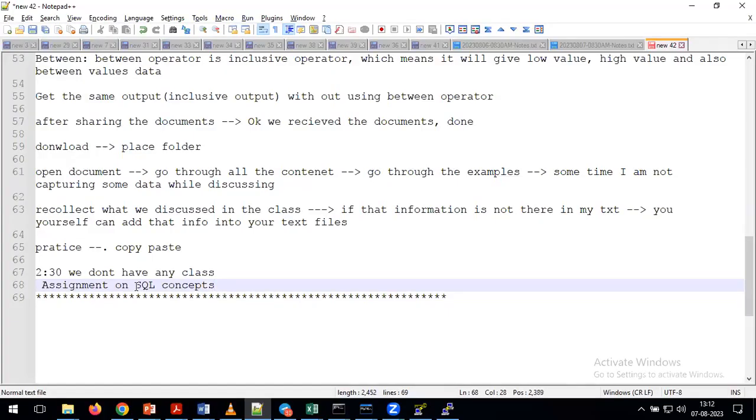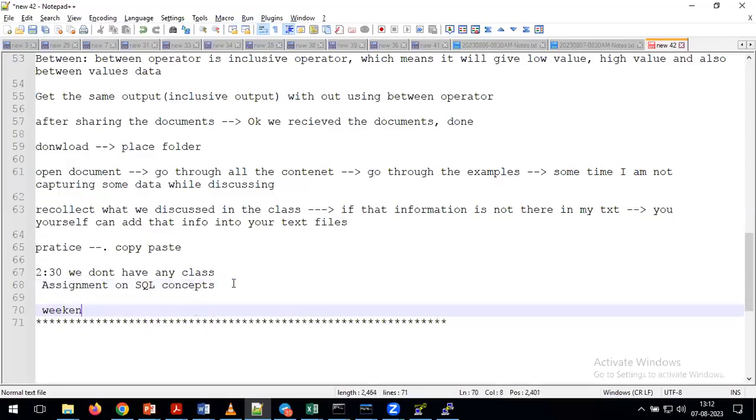You can write your own SQL queries. Till now, what's happening? I am telling the query, you are typing the query, you are running the query. But going forward, you need to prepare your own SQL queries only. To perform that, you need to complete all the practice, whatever we discussed so far. With that, you can easily perform the assignments. Is it clear?